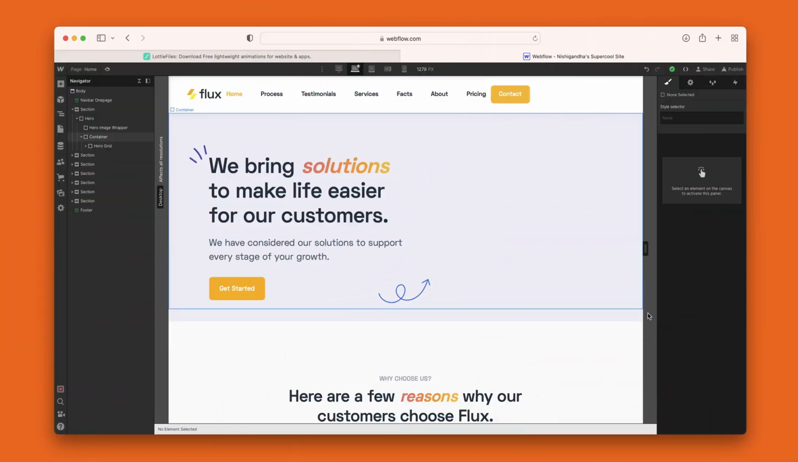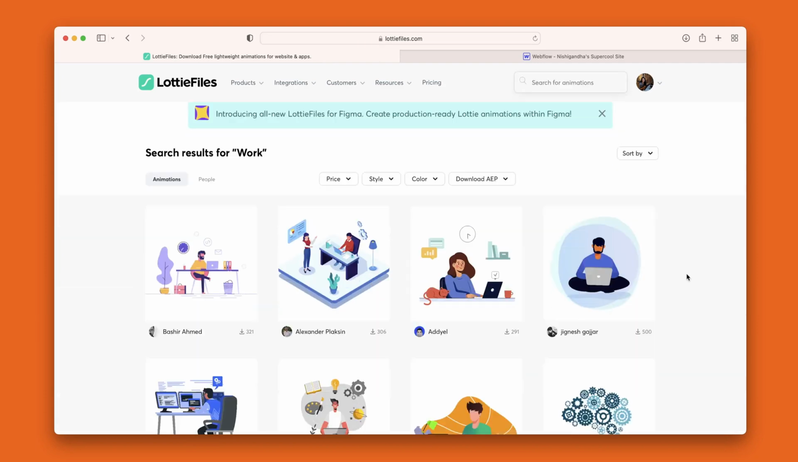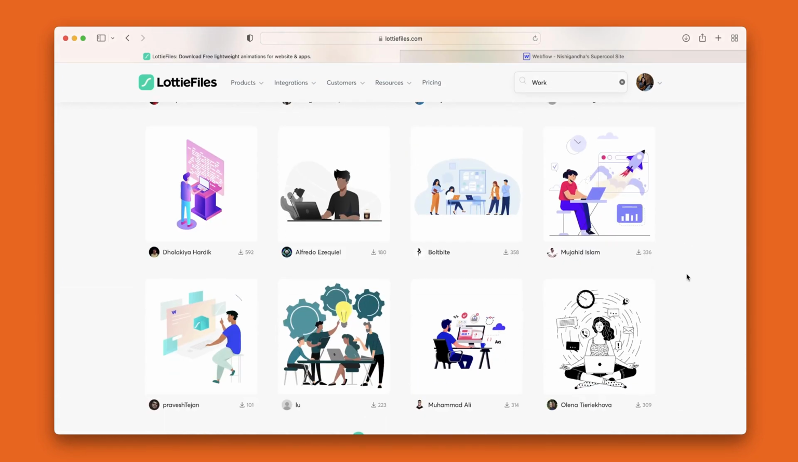This is my Webflow project that I'm currently working on, and I think I would like to add my animation in here. But before we begin, we will need a Lottie animation that we want to use. So you could either create your own animation using After Effects and then export it to dotLottie using the LottieFiles plugin, or you could just choose an animation from our extensive library of both free and premium animations.